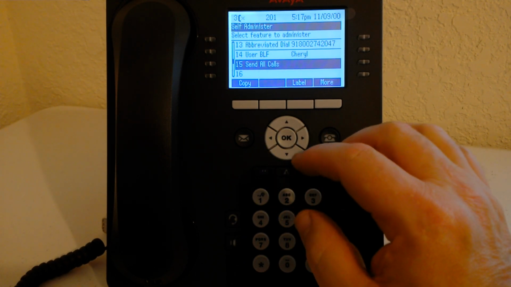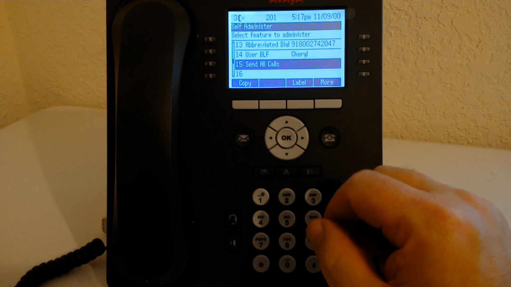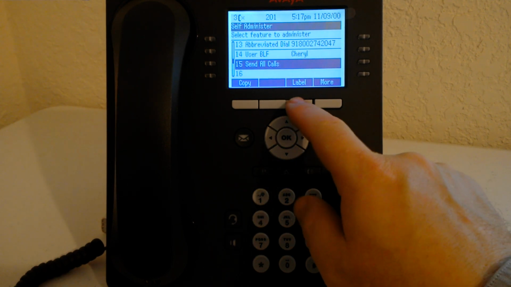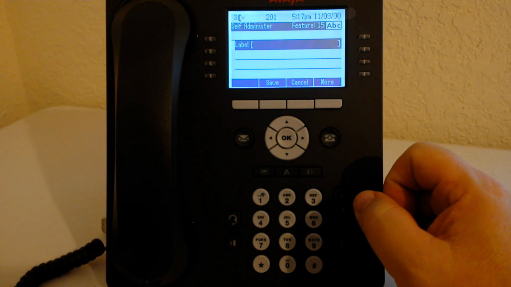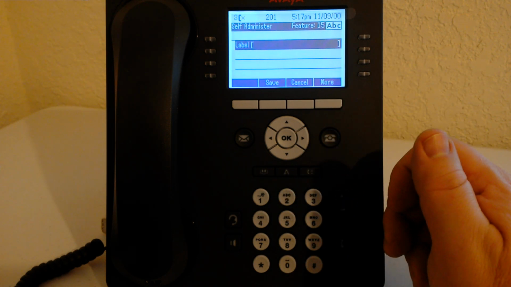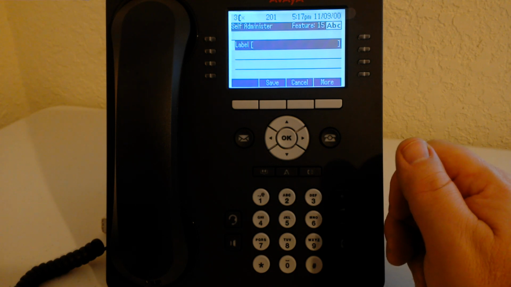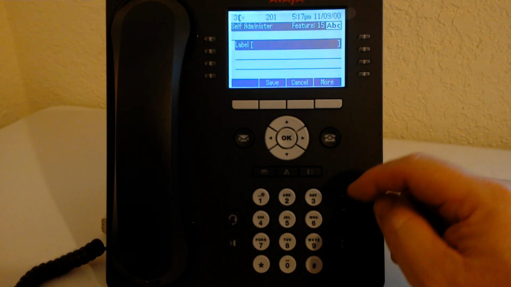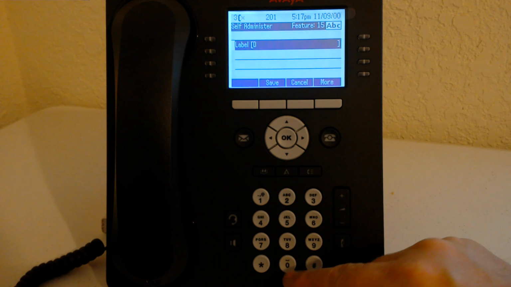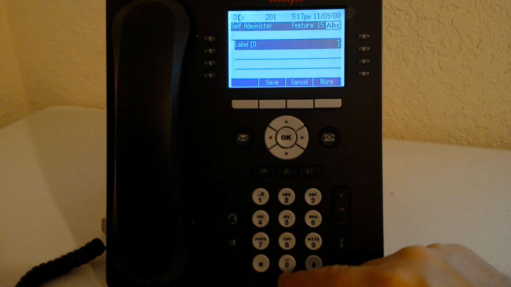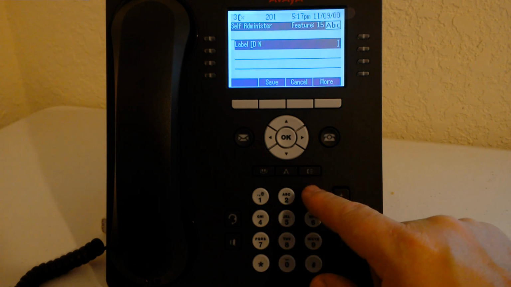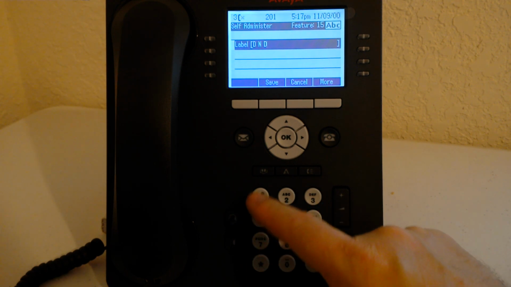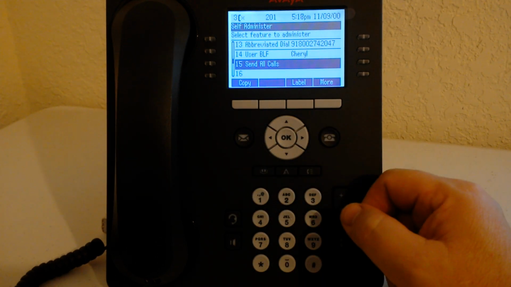Now you don't have to put any phone number in for this one. So right away you'll go to label, and you will name it whatever you want it to show on the button. A lot of people will spell out do not disturb. In my case, I'm just going to put DND. Again, I'm going to use the 0 for a space between the letters here. You should do it the same way that you did the other ones, and hit save.